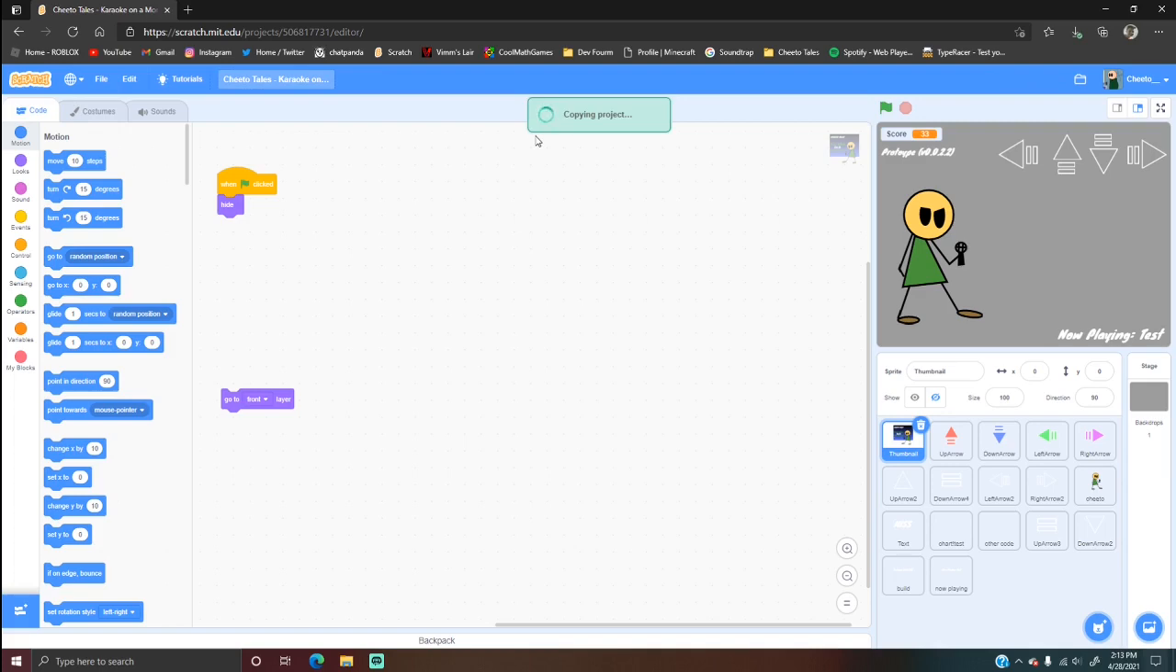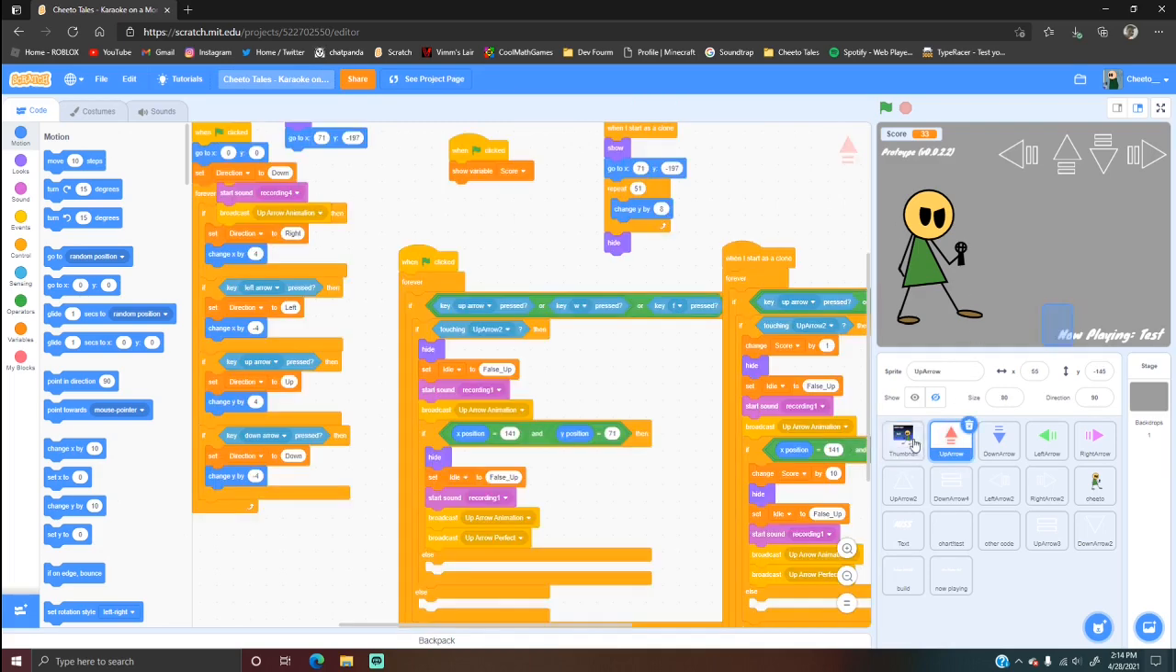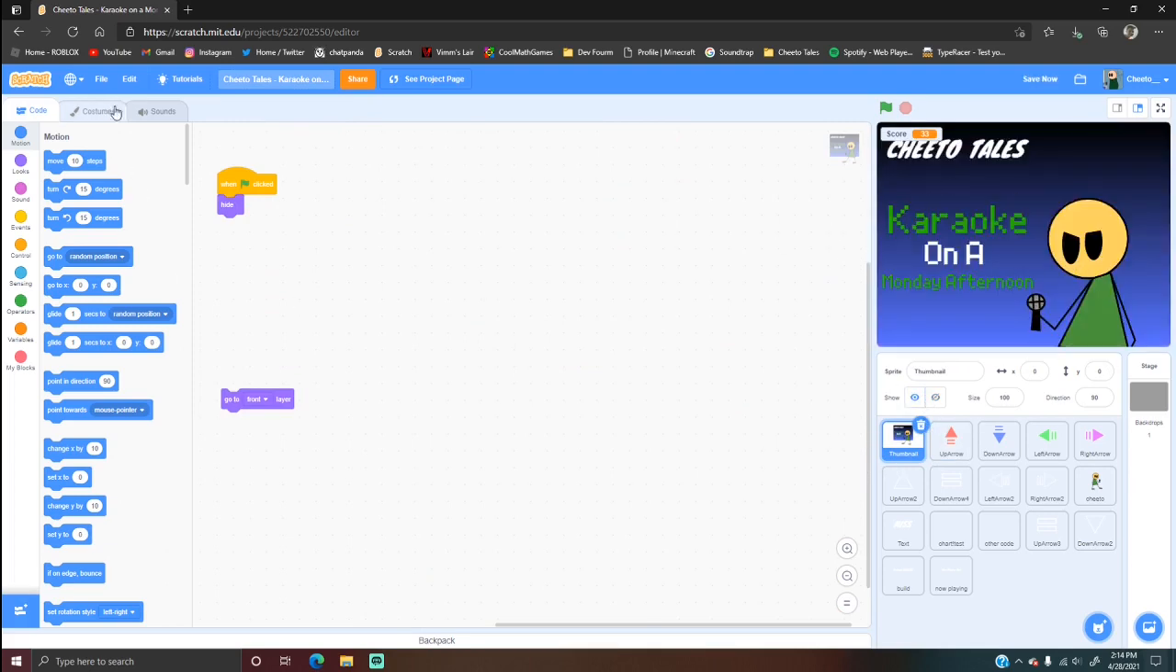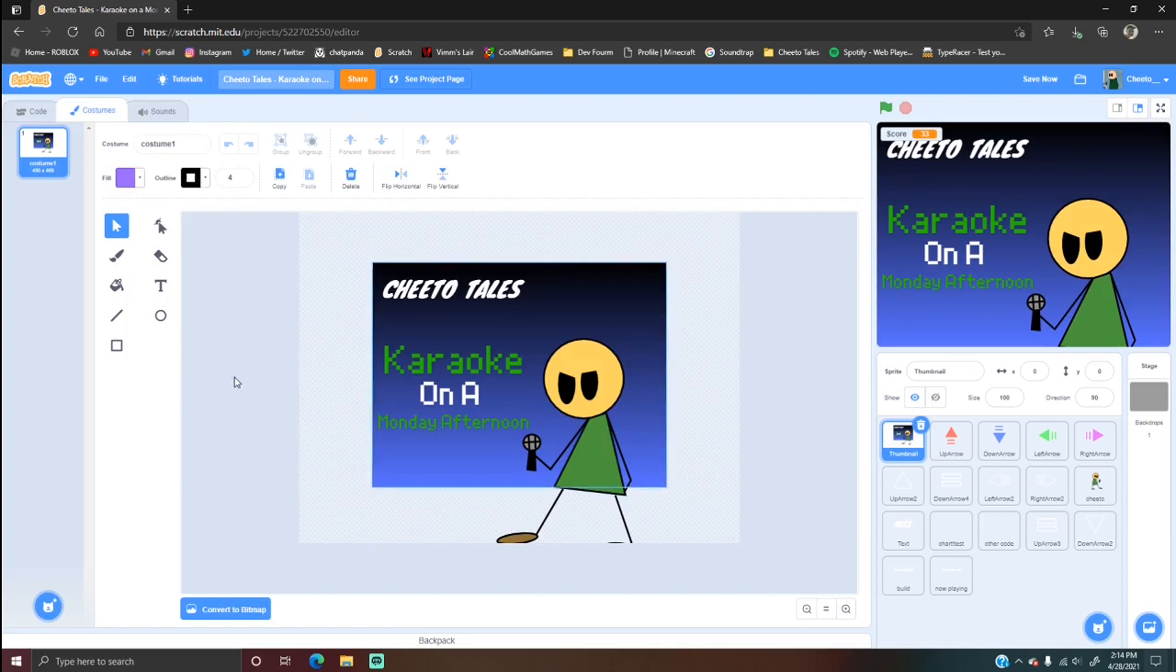I'm just gonna show you some of the basics, so you can have a basic understanding of how to mod the game. It's not too hard. So, thumbnail. You want to edit the thumbnail. Costumes. If you've never used Scratch before, you've got all these tools. Everything's in vector, so it shouldn't be too hard to change the sprites.